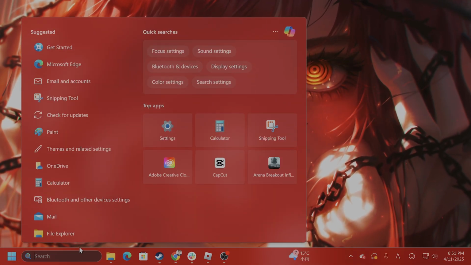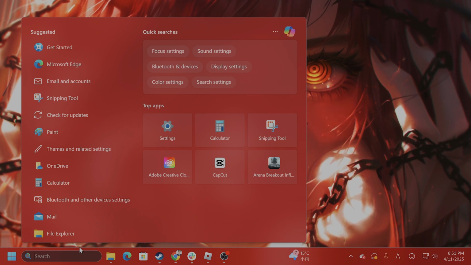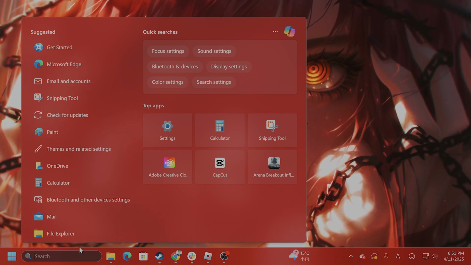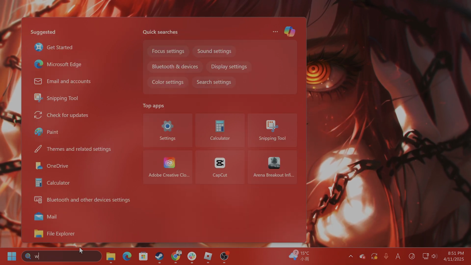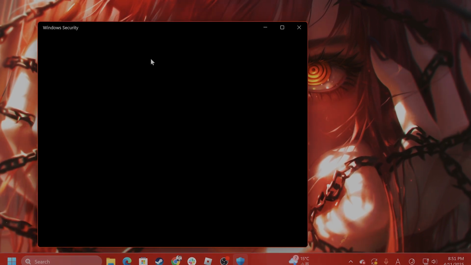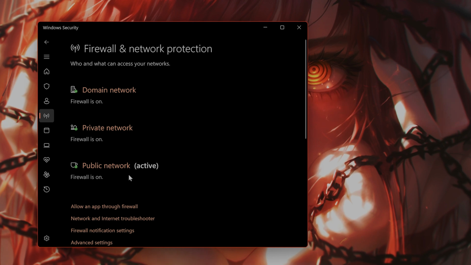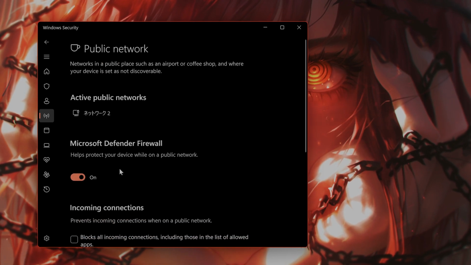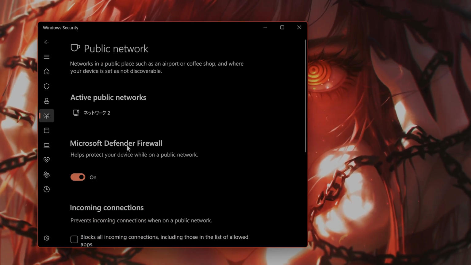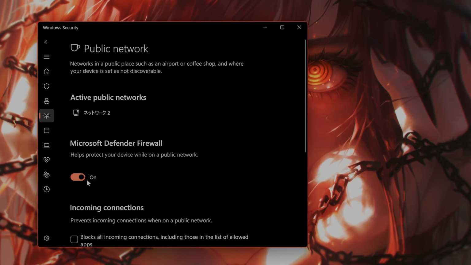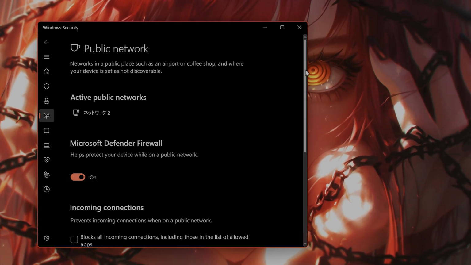Next step is to disable VPN or ad blocker if you have them running. These tend to interfere with Roblox. Next thing is to allow Roblox through your Windows firewall. So type in Windows security. Right here, you're going to see firewall and network protection. Click on that. You're going to see public network active. Click on that, and from here you're going to see Microsoft Defender firewall is on. Turn this off and see if that fixes the issue.